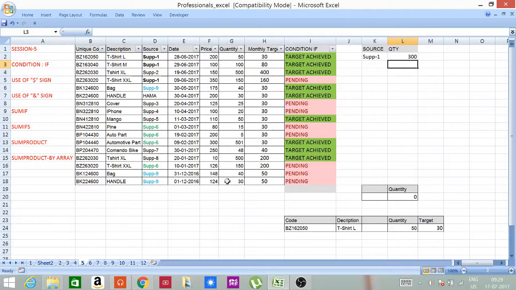Shall we calculate? 50, 150, 150 and 150, it is 300, right? Now what if I change the supplier name? Should it change the quantity? I refer to supplier 9. It again changes the value to 110.